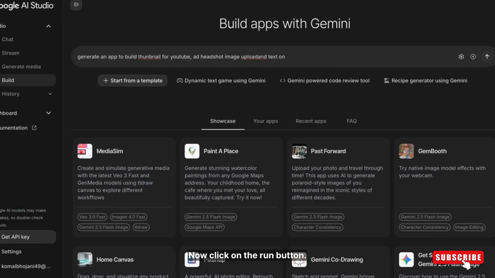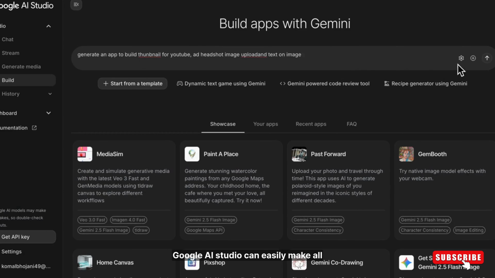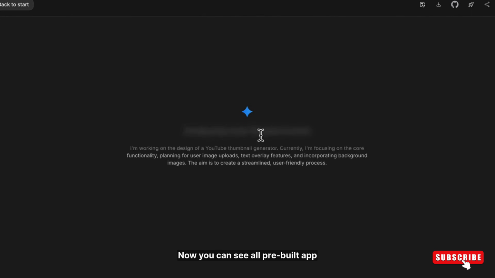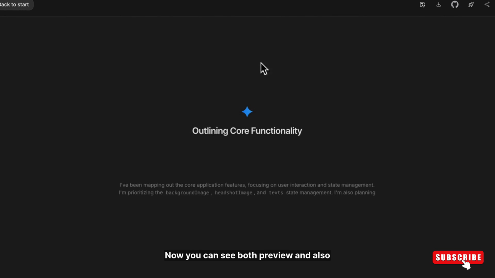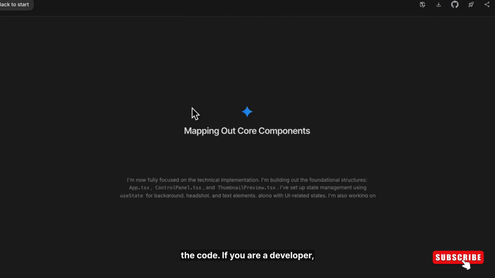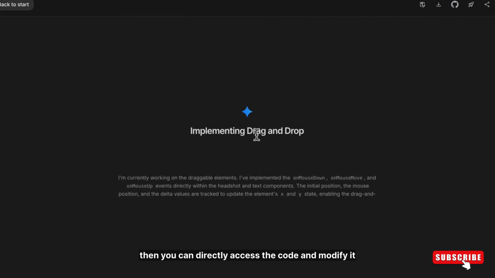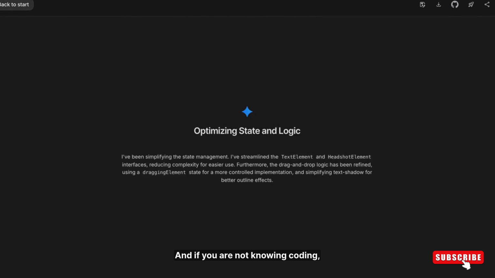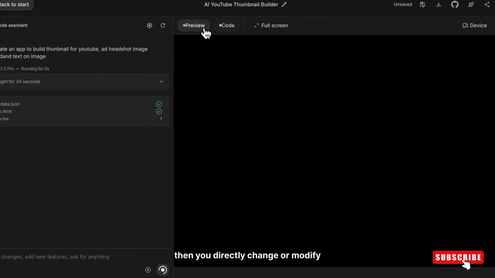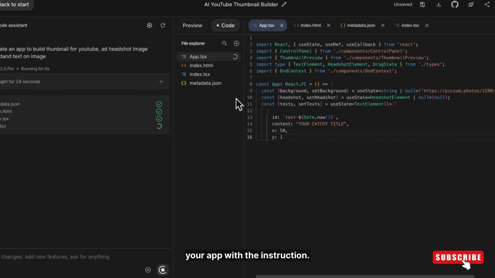Now click on the run button. Now it will take 10 to 15 seconds. Google AI Studio can easily make all basic apps like image generation or any calculation app. You can see all the pre-built apps over there. It's doing the coding for our app. Here, now you can see both the preview and also the code. If you are a developer, then you can directly access the code and modify it in your own way. And if you don't know coding, then you can directly change or modify your app with instructions.